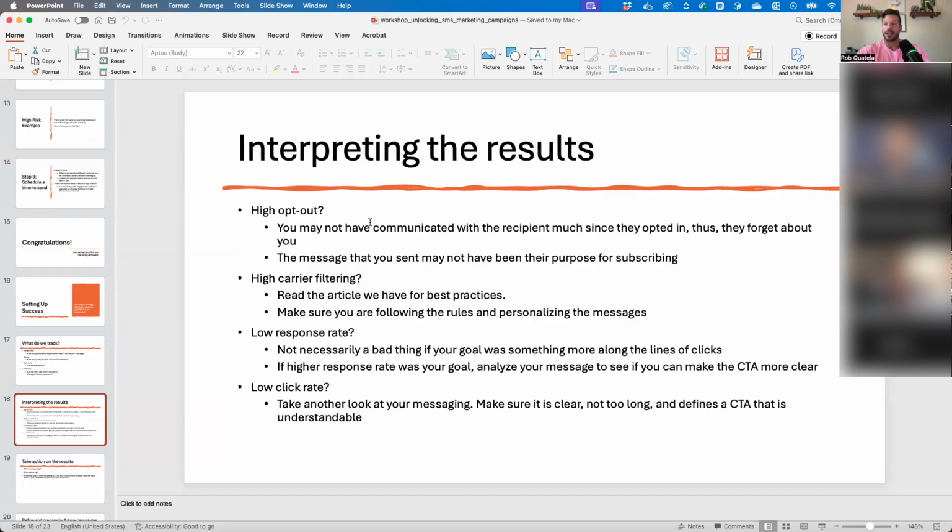So, interpreting the results. If you have a high opt-out rate, you may not have had much frequency in your communication. The farther you go without communicating, people tend to lose interest or forget about you. And it's so easy to opt out. They just text stop and that's it. Also, think about segmentation. Your message may not fit their purpose. If they opted in for one reason and you're texting them about another, they may not be interested.